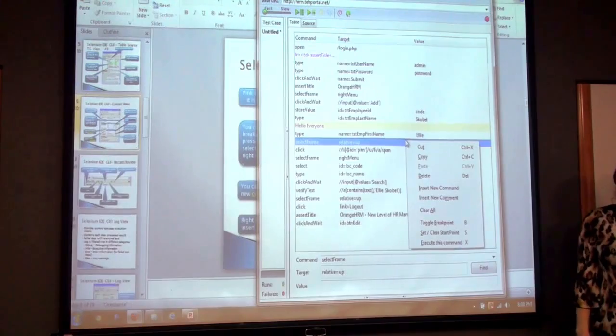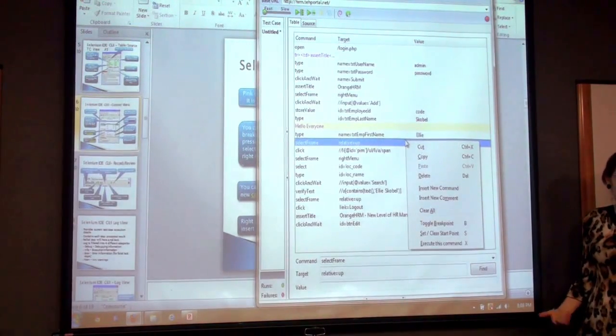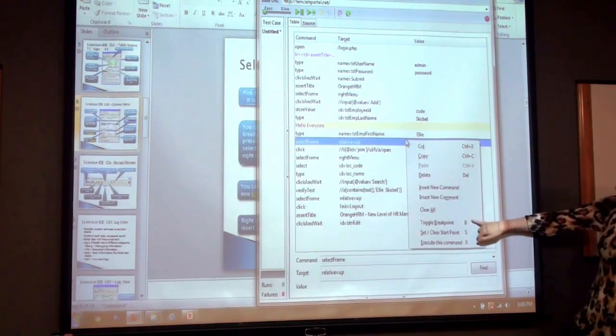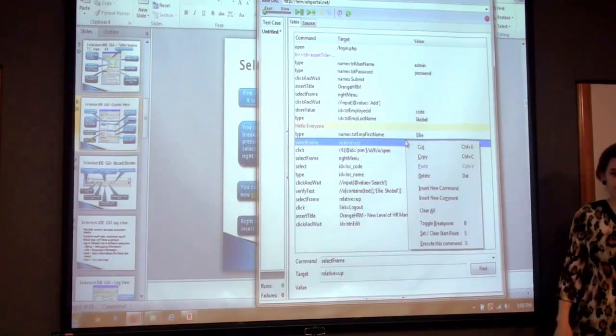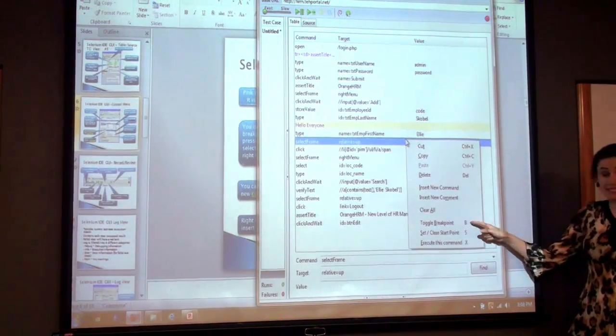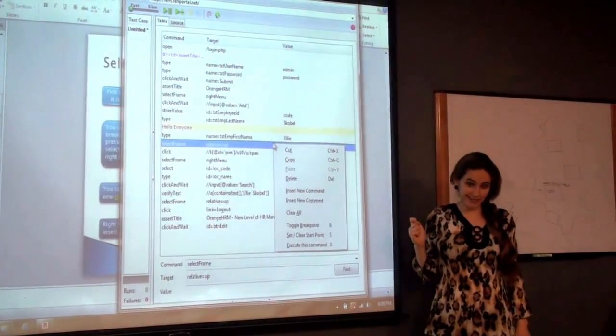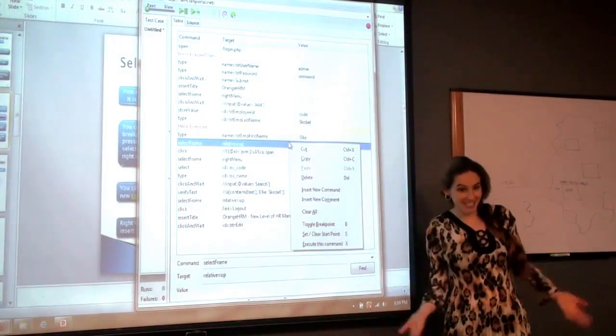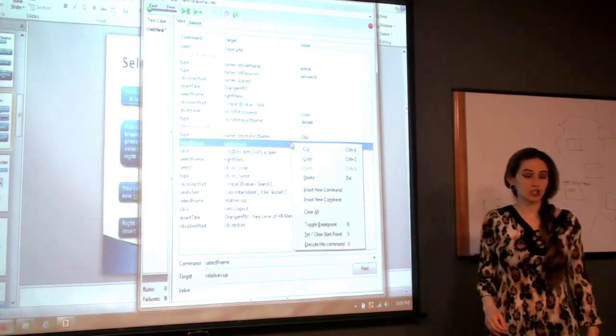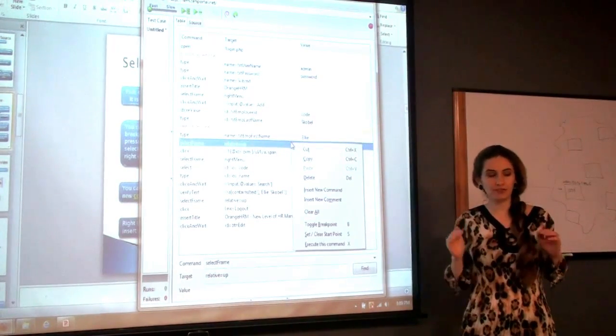We've already used some of them, Control-C, Control-V, Control-X, right? We're used to all of that. But on the very bottom, there's also B, S, and X. Okay, B stands for breakpoint. Who knows what a breakpoint is? The point at which you what? Take a break. Exactly.